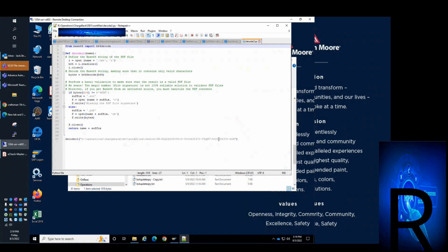That's why this name coming in, it doesn't come in with the suffix. We add the suffix up here, which is .txt, and when we write the file, we add the suffix to be .pdf. Nice.